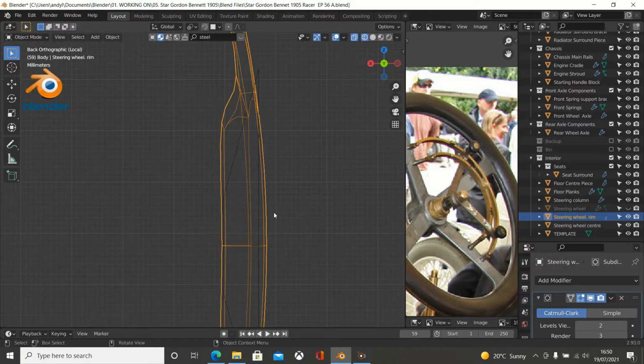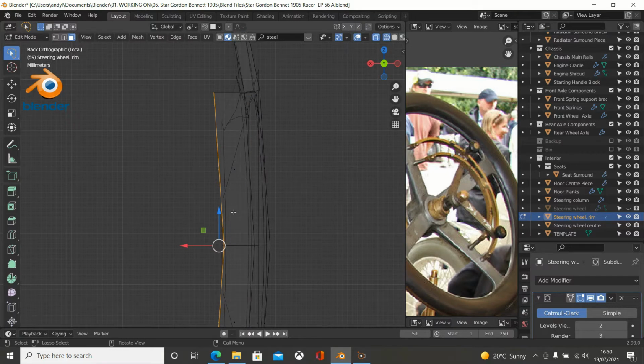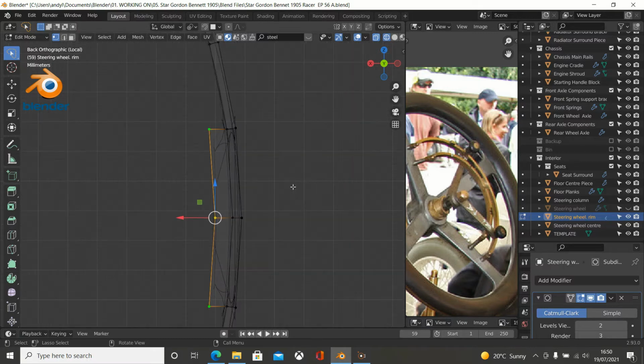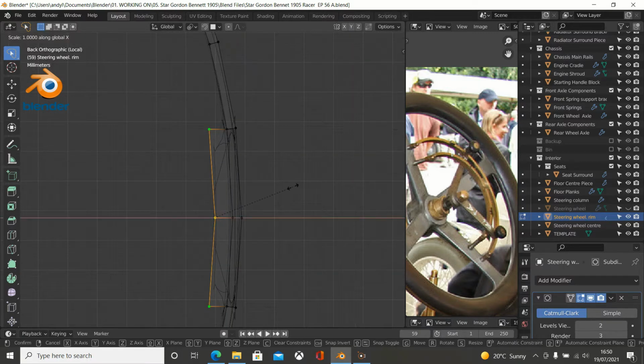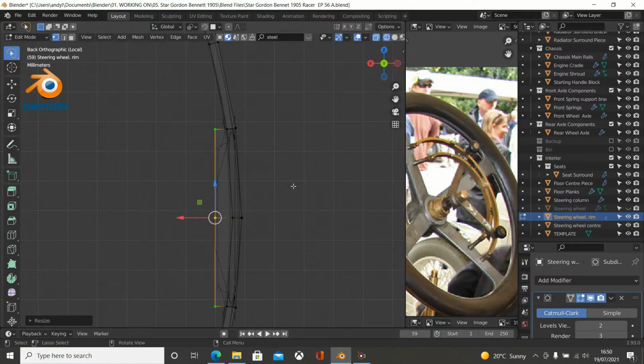Press Tab to go into, press Vertex Select up here to go into select vertexes. Make sure that Active Element's on. So there. Then choose one of these as your active element and press S, X and 0. Right, so that's in a straight line now.